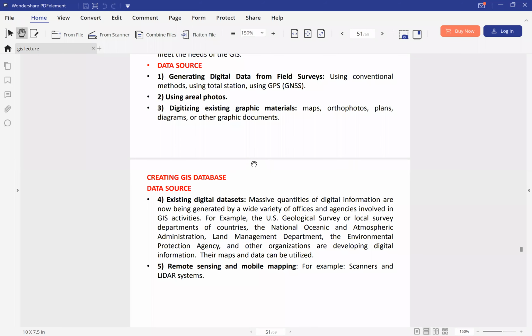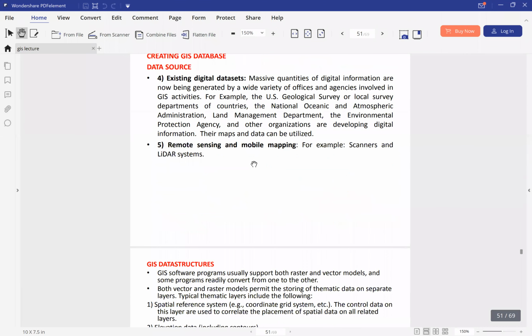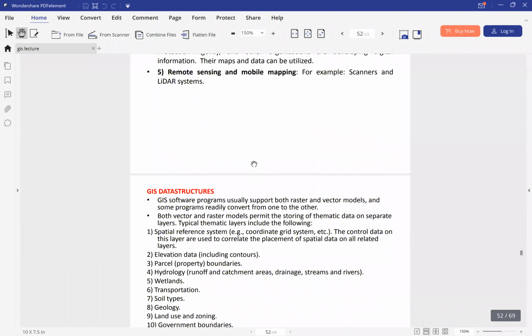For instance, if there is a survey department of Pakistan, you can obtain information from them. Over here, an example of the US Geological Survey is given. So they must have a department over there, and you can go there and collect the data. Another option is you can go for remote sensing images or mobile mapping. Scanners and lidars are examples.